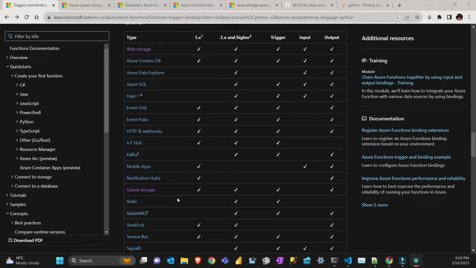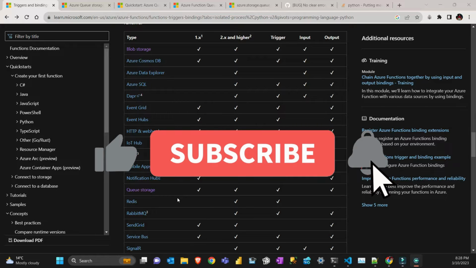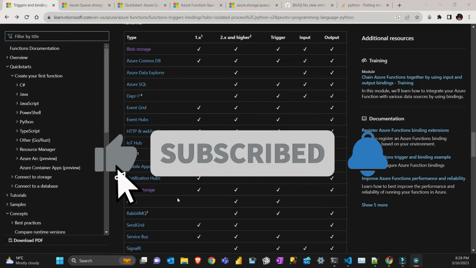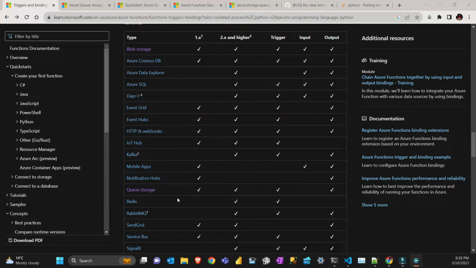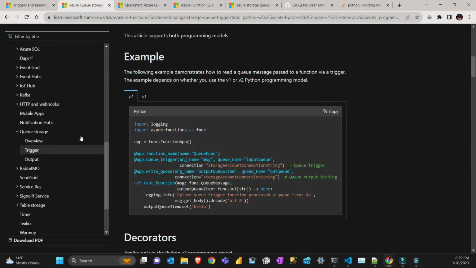Let's say you have an app where you want to send an email to someone, and sending an email is usually a task that takes a while because it goes over the network. If you want an asynchronous function on your web app that sends a message to a queue saying an email needs to be sent to someone, and then a background process picks it up, that's probably a good scenario to use queue storage. A queue storage trigger for functions, and here's the code.